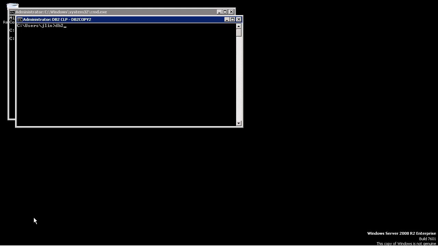Now type in db2 catalog TCP/IP node and the user-defined node name, in this case prod, followed by remote and the name of the server hosting the DB2 instance. Then type in server and the port number and press Enter.